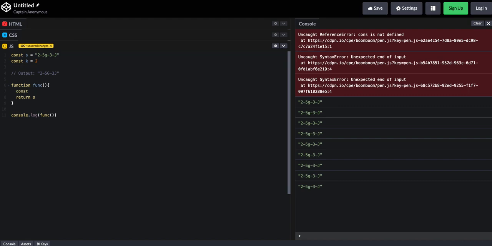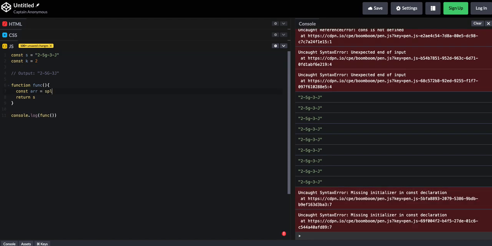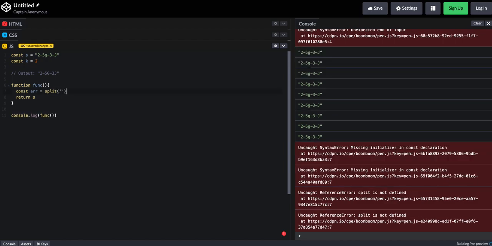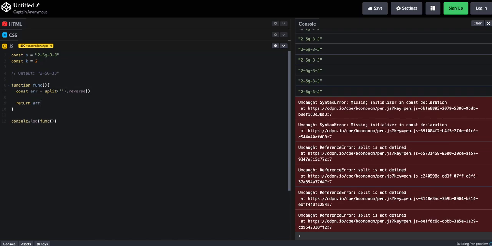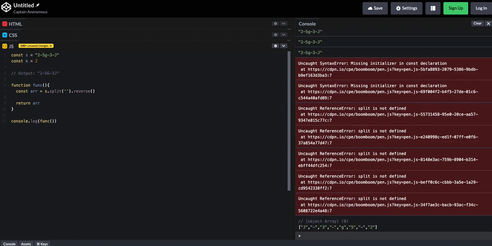So we're going to create an array, and we're going to split the string, and then we reverse it like that. That's the first thing. What did I do? I forgot to put S in there. Okay, cool. So now we have this array, and it's reversed.